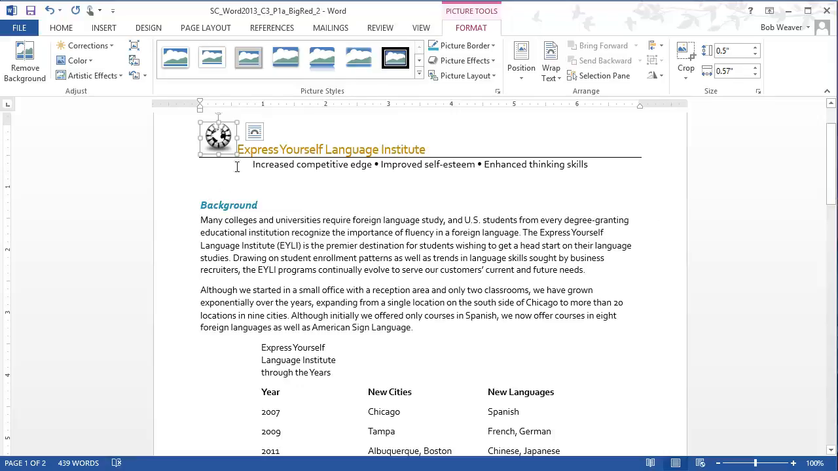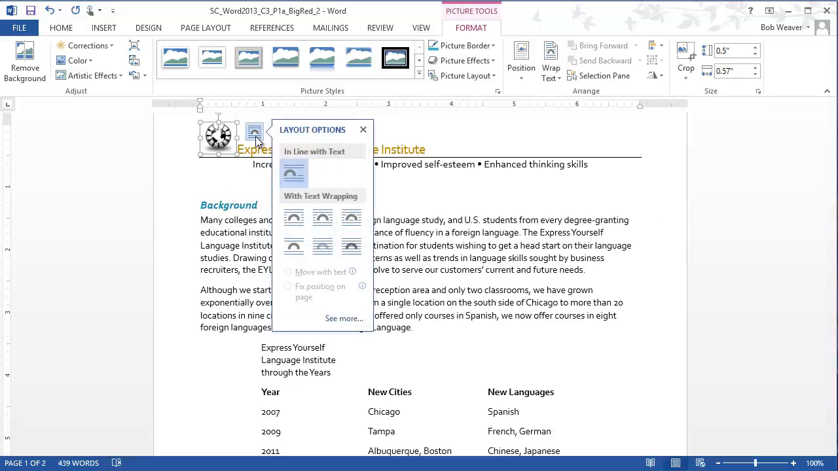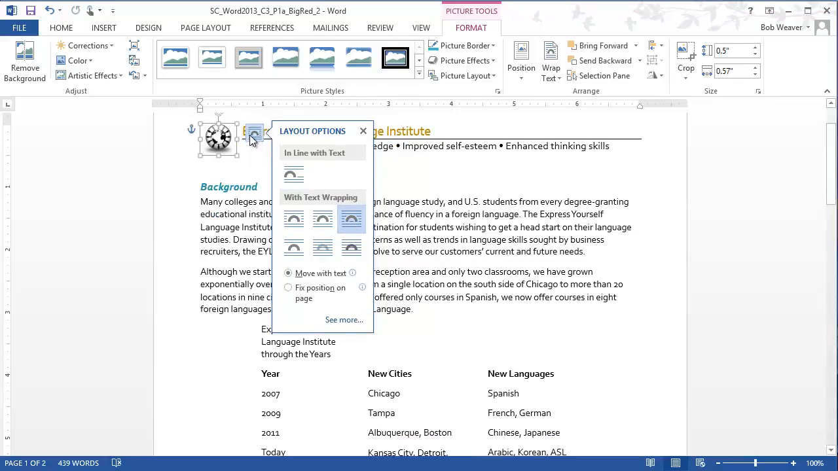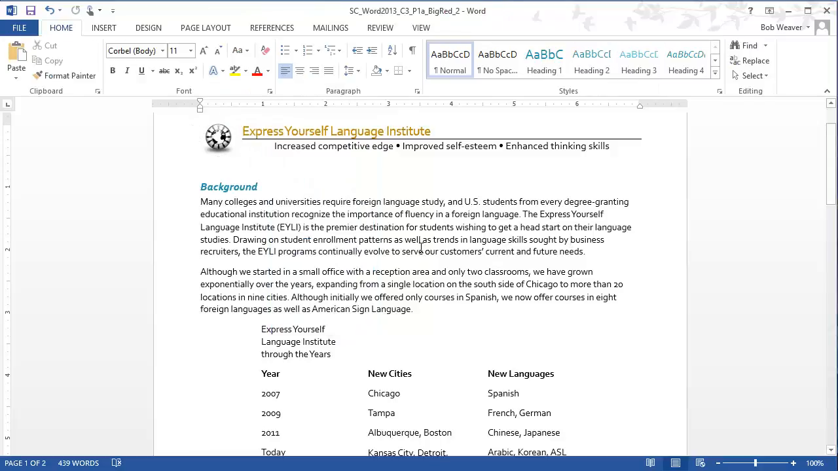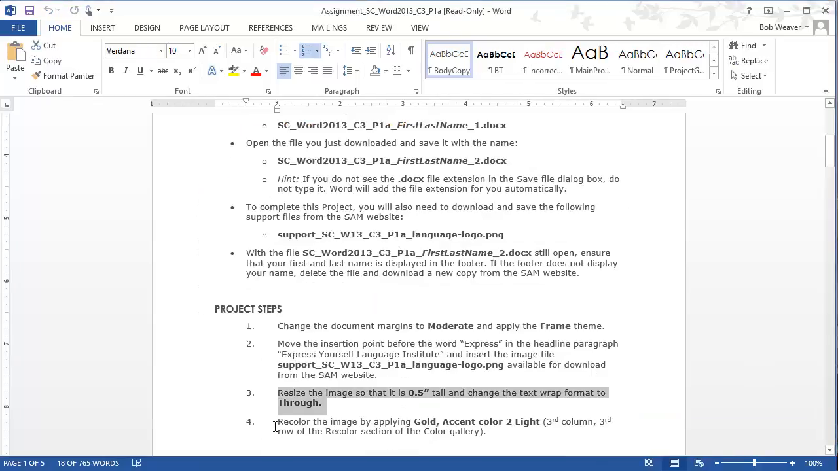And then I want to do the formatting, the layout here, to be the through option, which I believe is this third one here on the first row, through. And now the text flows not behind it, but flows naturally with the text as if the image wasn't there, which is a good look.